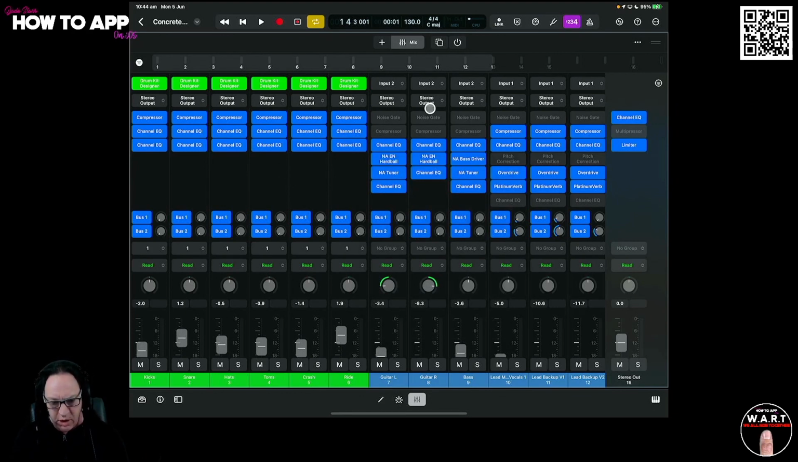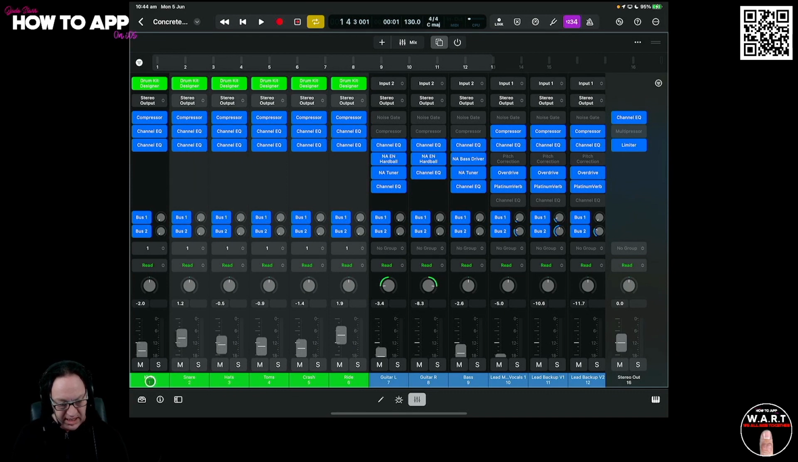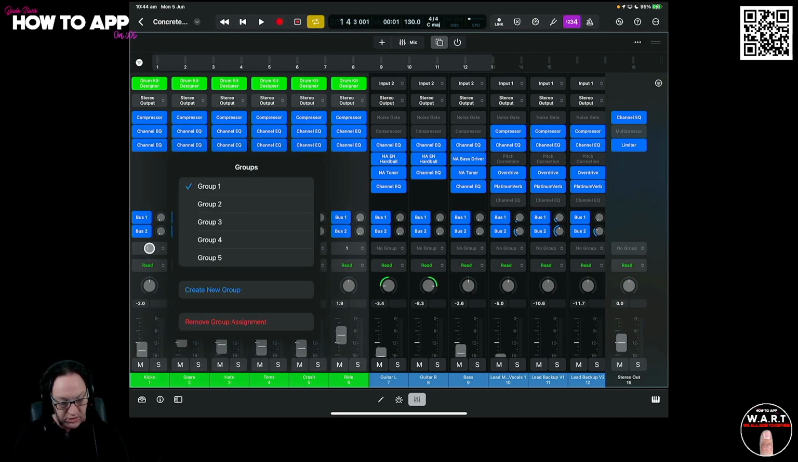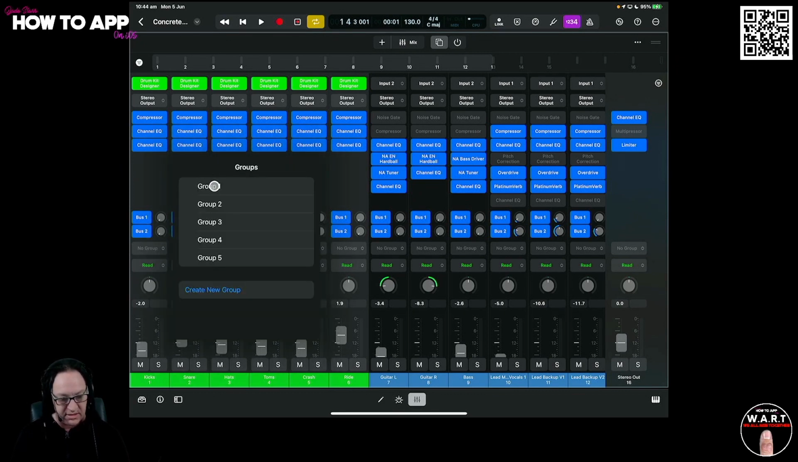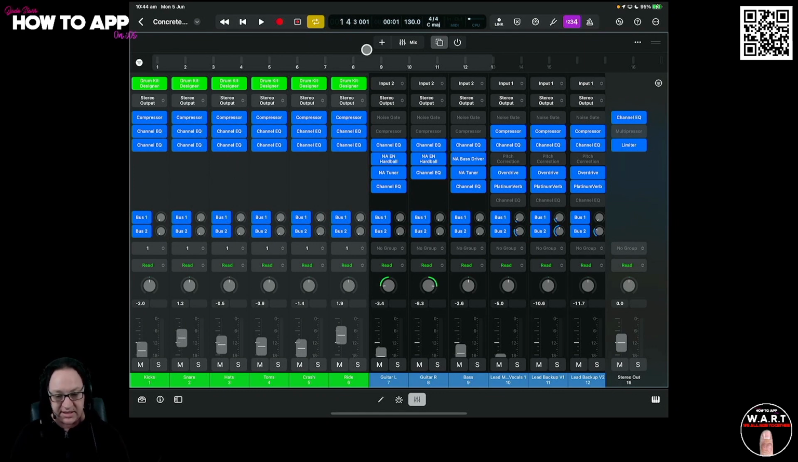Alternatively, you can go at the top here and select this multi-select button. And you can select all of your channels. And now I can turn all these on or off. So I can remove group assignment and now all those are gone. Or I can come in here and select group 1 and now they're all selected. Unselect this. Boom. So let's do the same thing. We'll choose this up here. So all our drums are going to group 1 now. Let's unselect all of these.